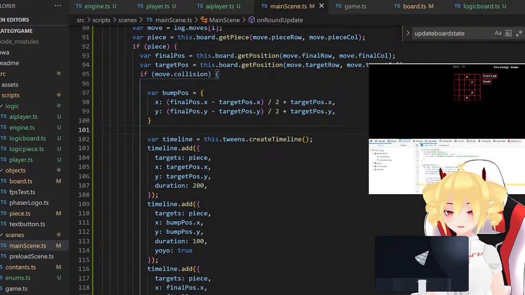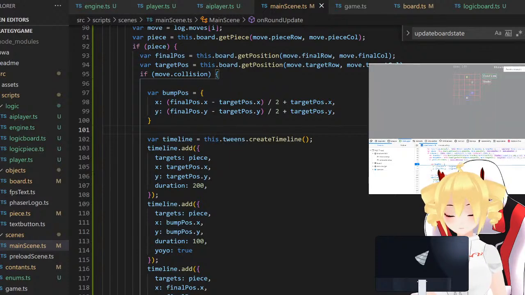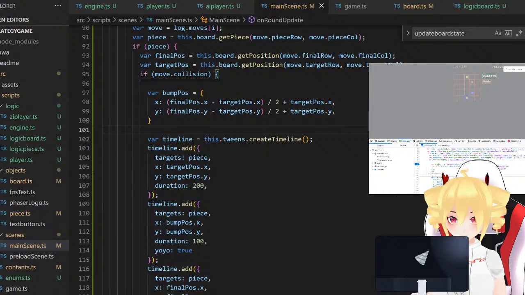I'll reload. And in main scene, I'll just go find the bump. Okay. So our bump pause. Yeah, let's make sure all the positions make sense. So final position is Y is 0, X is 100. Oh, this is the AI piece, isn't it? This is probably the AI piece bumping into his pawn, right? Well, let's go down to me.